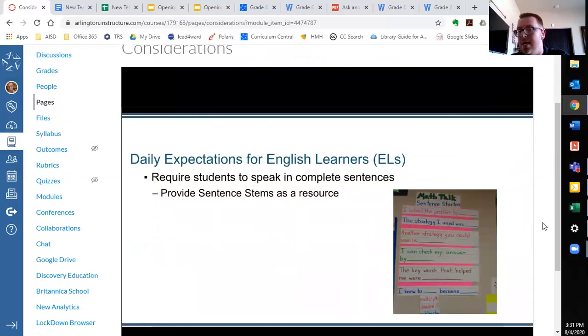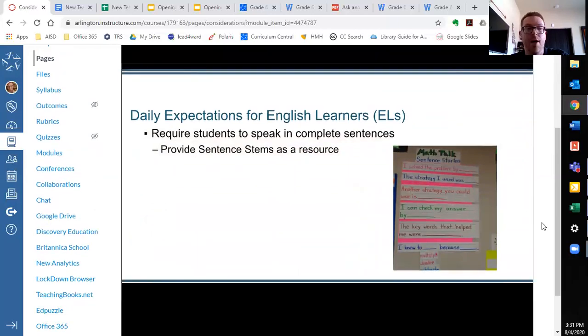Have your students speak. Use something like Flipgrid. Flipgrid's great because you can have your students verbally respond. You can also have them do a video response through Canvas. Either way, the great thing about that is you can set it so that it's not public, where you're the only one viewing those pieces.